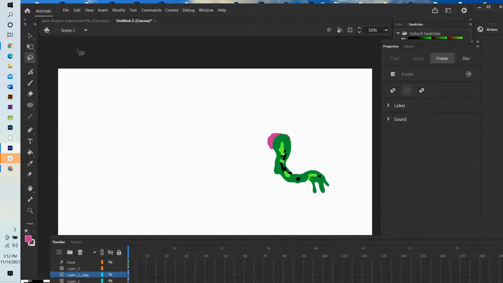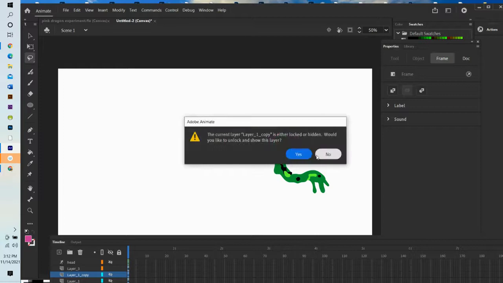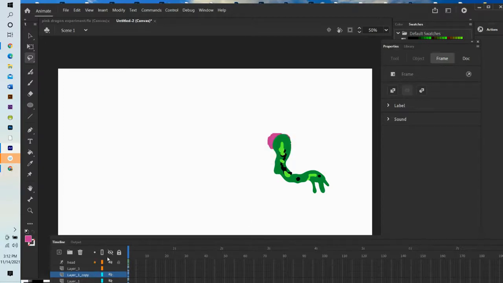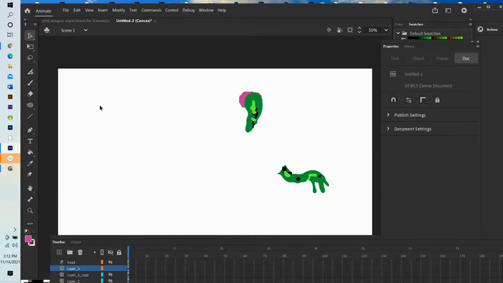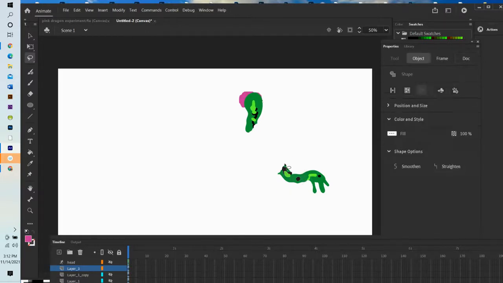I'm going to cut the leg into three parts. Let me make sure that I'm in the correct layer. There we go. Let me cut the leg into three parts. So this is the top of the leg, which I will move away. And then the middle part of the leg, which I will lasso and move away. So now they're apart from each other, and then that's the bottom part.